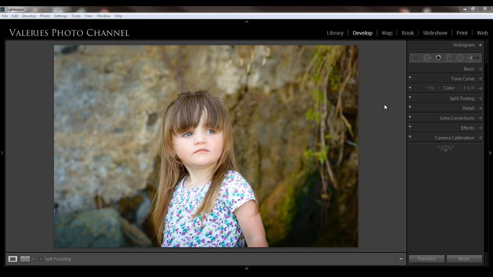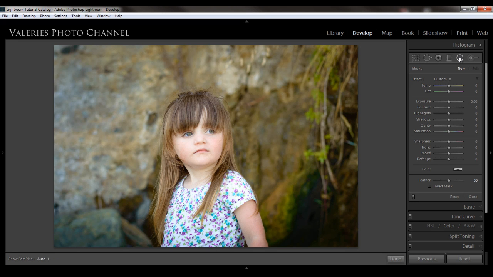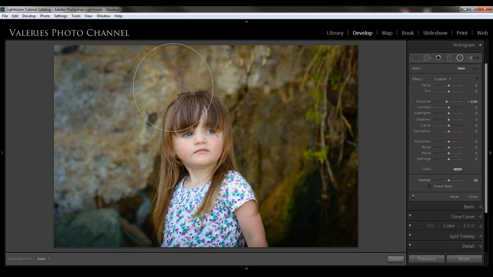In this last image, I want to show you how great the radial filter is for putting the emphasis on the subject in a portrait. So I'm going to go back to the radial filter, and I'm going to reduce the exposure. Let's try minus 60 just to see where that gets us. And I'm going to draw my ellipse. I want to emphasize her face. So I'm going to put my ellipse over her face, and I still want it darker.